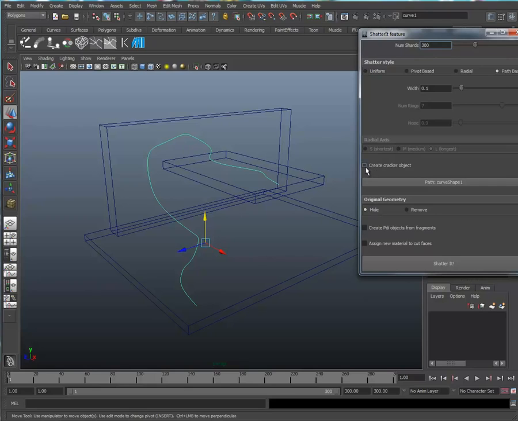Now this time around, we're going to go ahead and activate this cracker object. What this will actually do is create a rigid body sphere that traverses the path. It's basically animated along the path and acts as a passive rigid body that fractures the geometry as it animates. Let's assign a new material to the cut faces here as well. That'll create a shader that's assigned to the interior faces of our fractured objects. And I'm going to leave create PDI objects from fragments unchecked, and I'll show you how to create those manually.